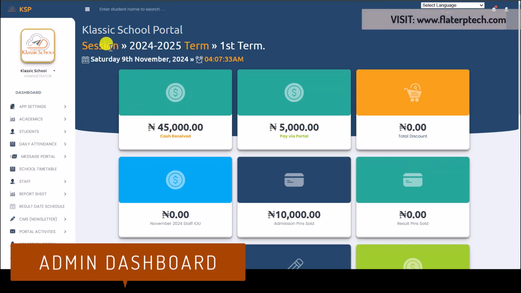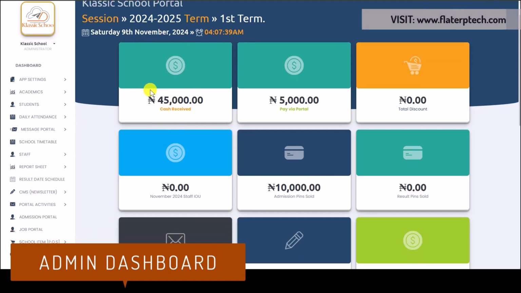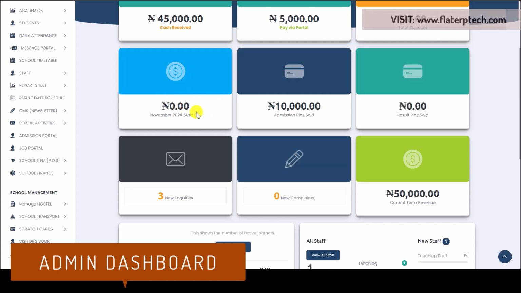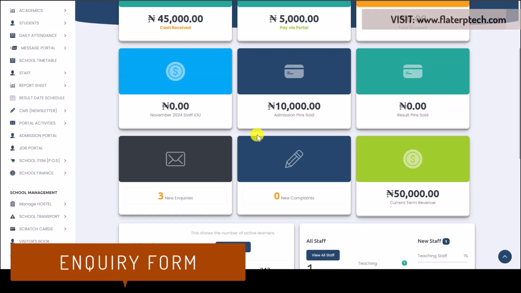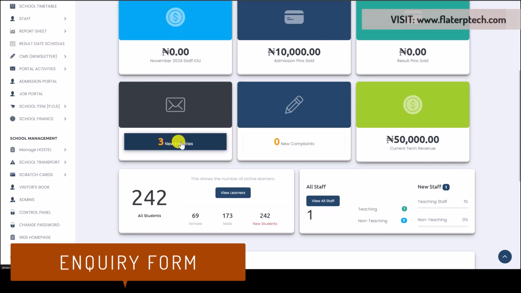I see the active section and active term. Currently, I see today's date and time. I can see the cash received from students, what they pay online, and the total amount of discount we have given to all our students. If there's any staff that borrowed money, you can see the list from here. The admission cards we have sold, the result cards we have sold so far, and the new inquiries from this form.